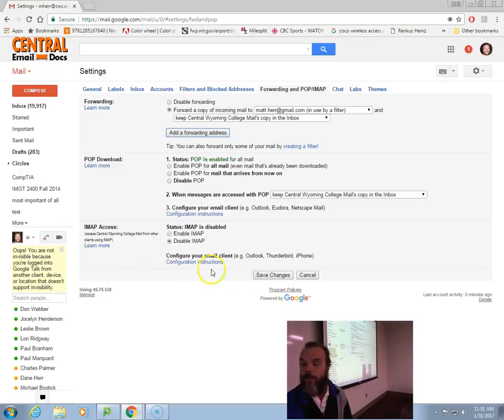So look, there are configuration instructions. If you have Outlook, Thunderbird, iPhone, you can configure it for IMAP. And if you want to use POP, the configuration instructions are here: Outlook, Eudora, Netscape Mail. I mean, these are pretty old school sort of things, but there's a lot of people who still use that. So if that's something that is important to you, then you should do that.